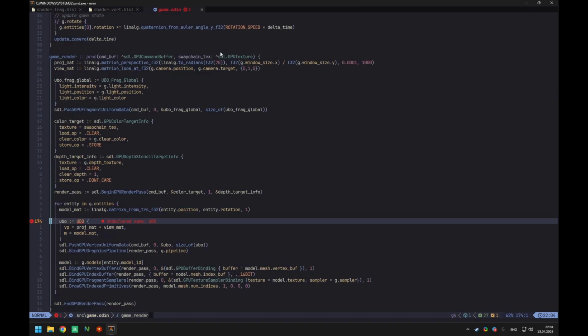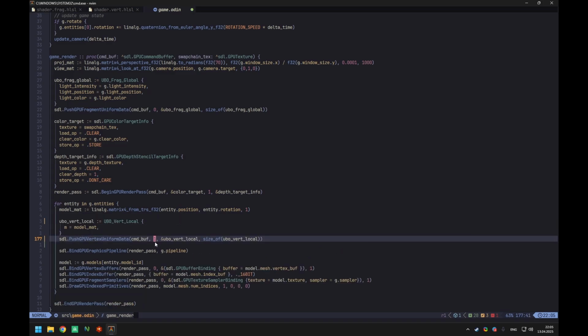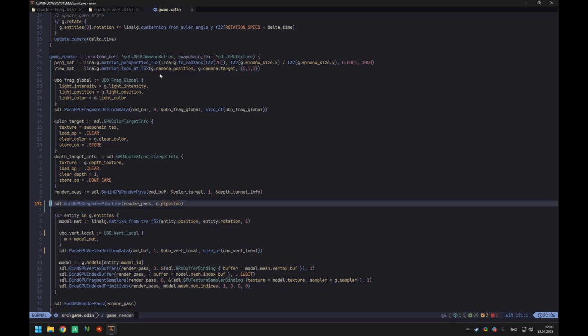Finally, let's go into our game render procedure and remove the old UBO pushing code and introduce a new one for pushing the local one for the entity containing only the model matrix, and push it to the slot 1, since this is where the shader expects it, right? And by the way, since we are drawing all our objects with the same pipeline, we don't need to bind it every time, so we can move this out of the loop.